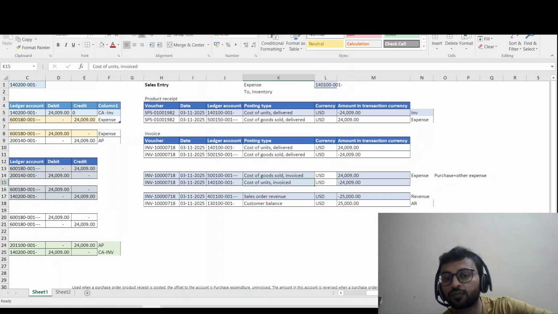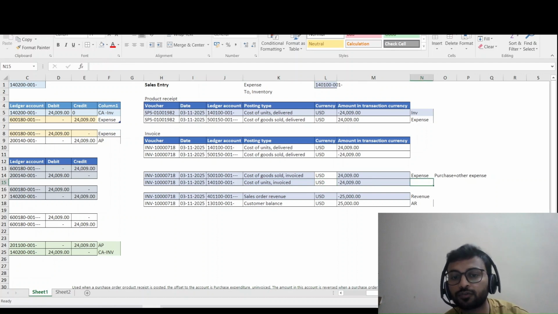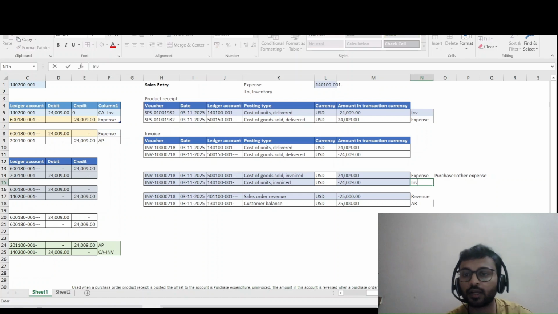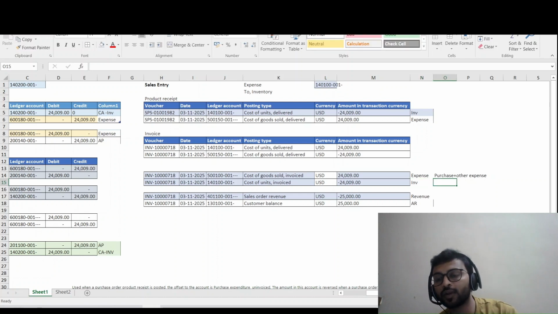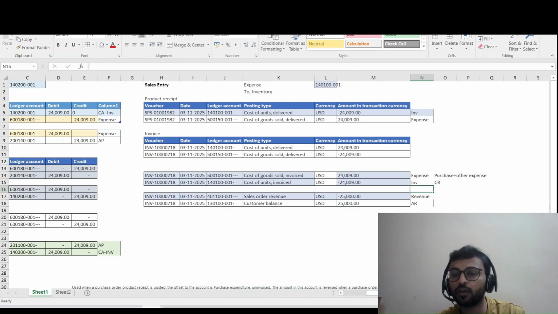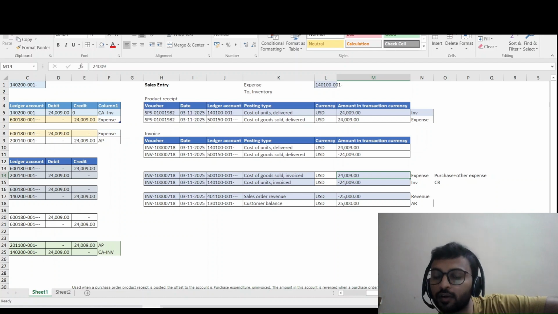And what is cost of unit invoiced? Cost of unit invoiced is nothing but our inventory account. So whenever we are selling goods, the inventory account will get credited. So it will reduce our inventory, right? Whenever we sell, this inventory account will get credited. So this is the one entry which has an impact. The first impact is on COGS, and second, our inventory will reduce.